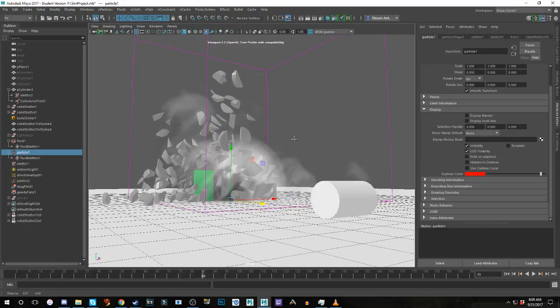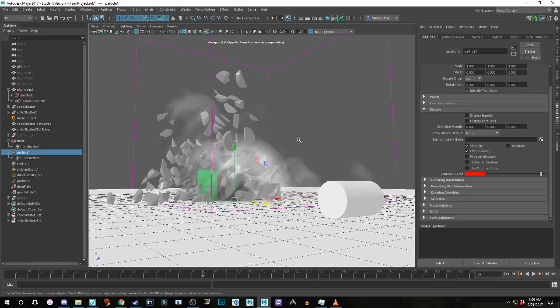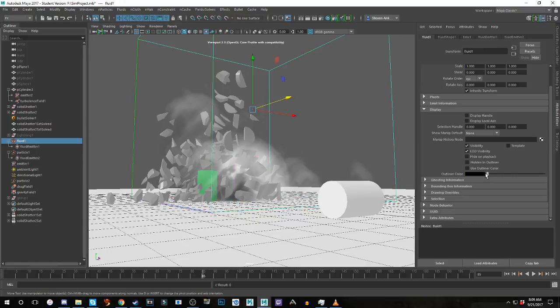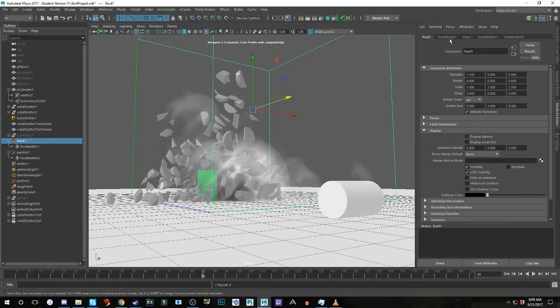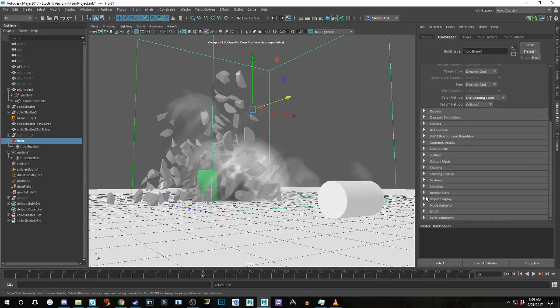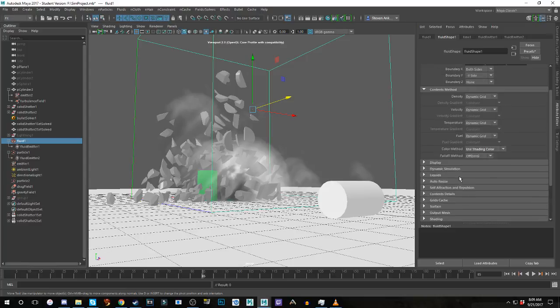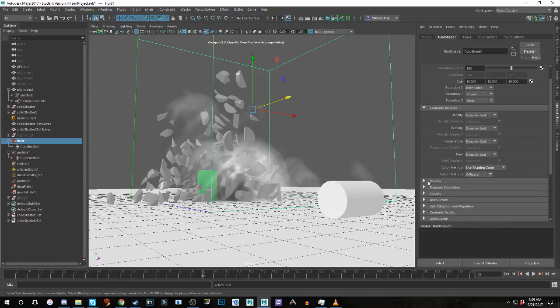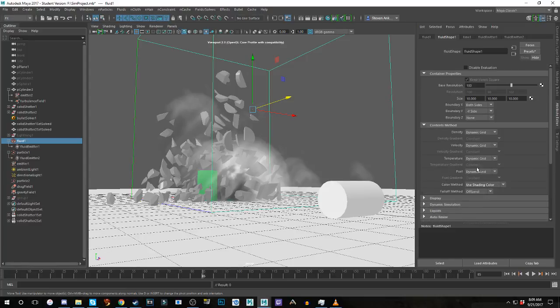Alright, so we have an explosion, but it's moving up really fast. A lot faster than I'd like it to. So I'm going to come over to my fluid, get into the content details, come down to the temperature, and reduce the buoyancy there, and in the density, I'll reduce the buoyancy there. And let's just go ahead and halve both of those. So that way it doesn't blow up.